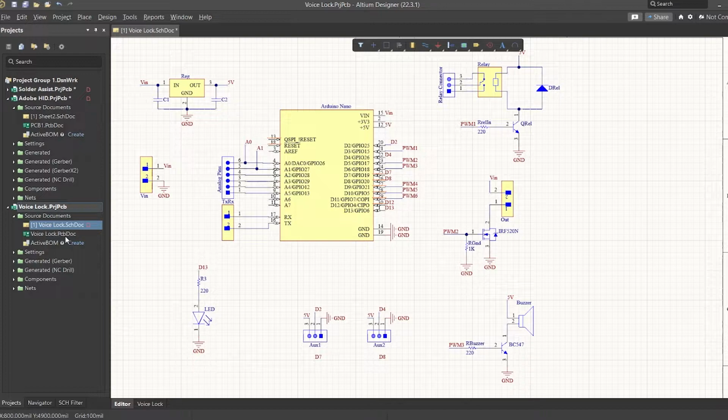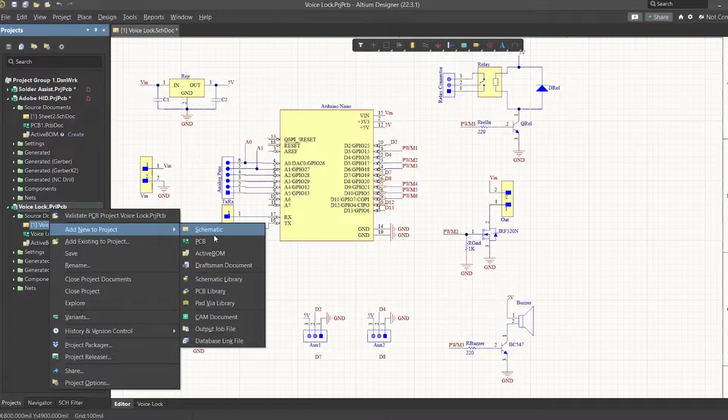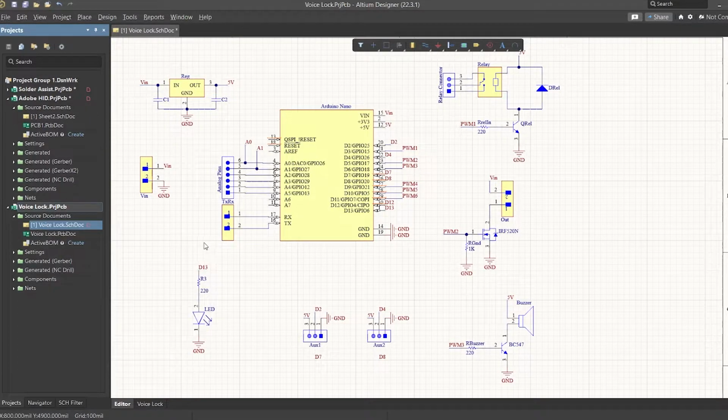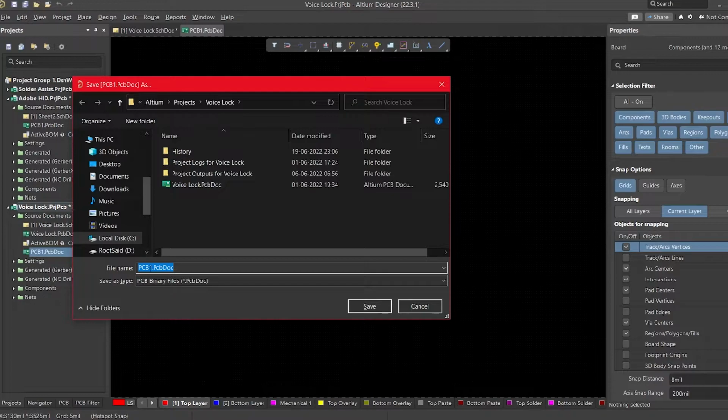Alright, so in order to create a new PCB file, simply right click on the project, click on add new to project, and click on PCB. And here you should be able to see a new PCB file that's been created, and it's automatically opened in this tab. Now we can save this file by pressing Ctrl and S together. Let's give it a name, 4-layer PCB demo, and click on save.